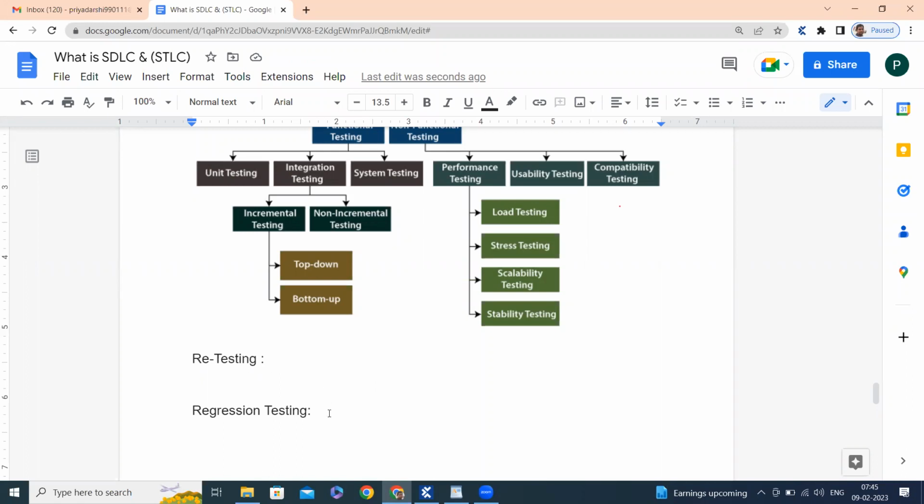Okay, so regression testing is to test the existing functionality with the addition of new functionality. We add some functionalities, but we make sure we test the existing functionality. Your existing functionality should work fine with the addition of new functionality. Your existing functionality should not break. That is what we do regression testing for.